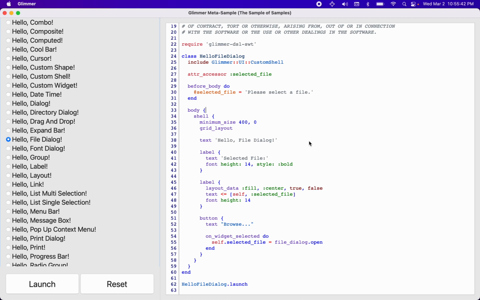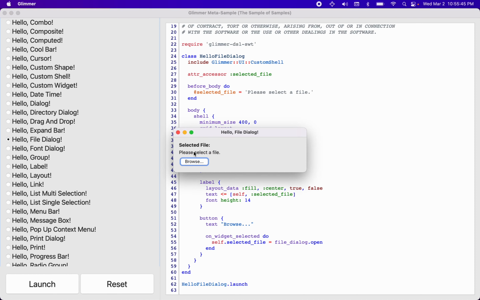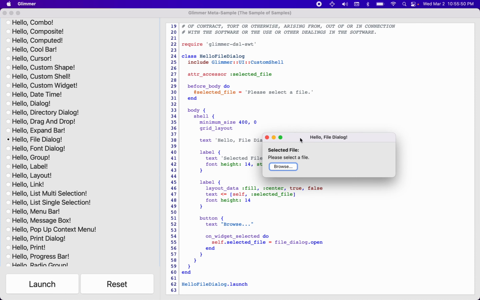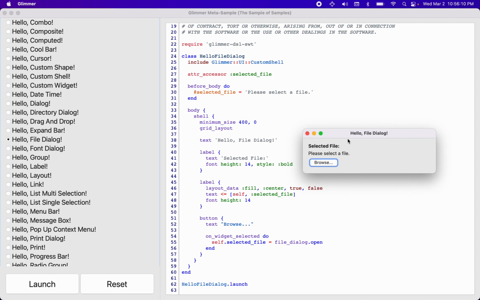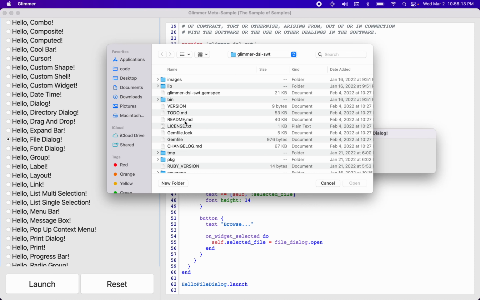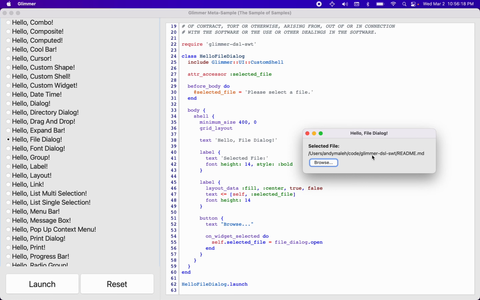So if I were to close this and reopen it one more time, see how it says please select a file. So that is what happens over here in the before body block. Before body will run before the construction of the body of the GUI. And it helps you set up a few variables. So think of it as a sort of a constructor, except it's a GUI view constructor, and it helps you set up a bunch of variables and then use them in the GUI. And basically, then we browse and then select readme.md, open, you can see the file location over here.